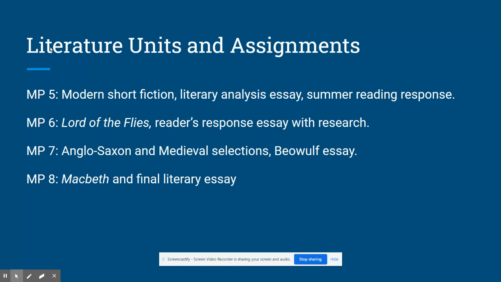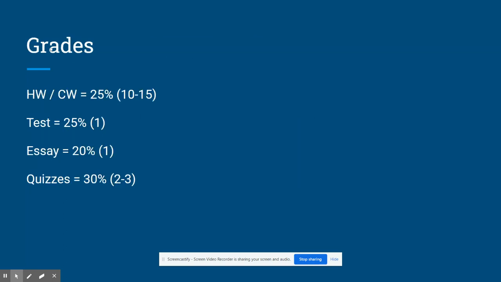Marking period 7, we'll be covering ancient Anglo-Saxon literature with the epic poem Beowulf and some medieval selections like King Arthur, and you will do an essay on Beowulf as a character. All right, and then marking period 8, that brings us up to Shakespeare, and you'll do one final literary analysis of Macbeth's character, and that basically will have one major essay a marking period.